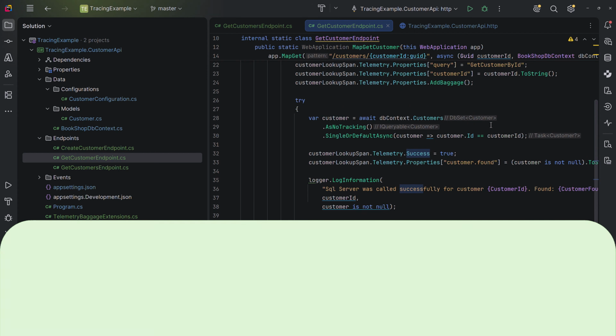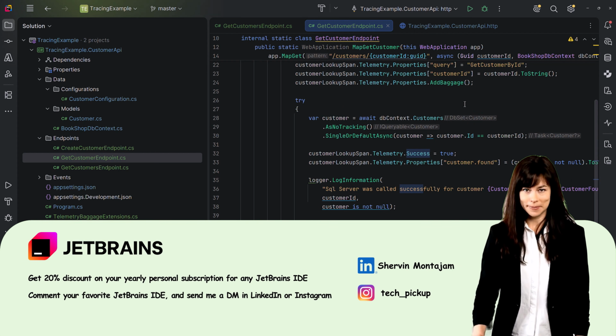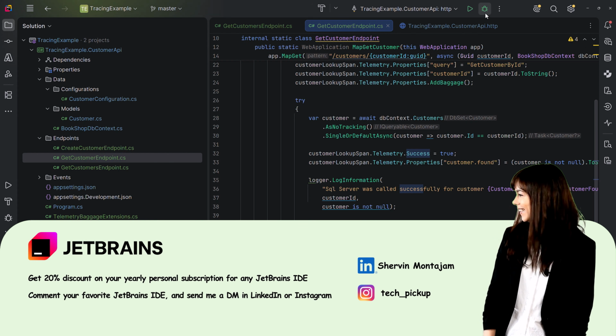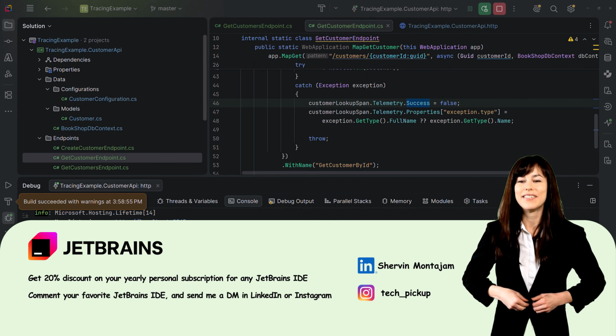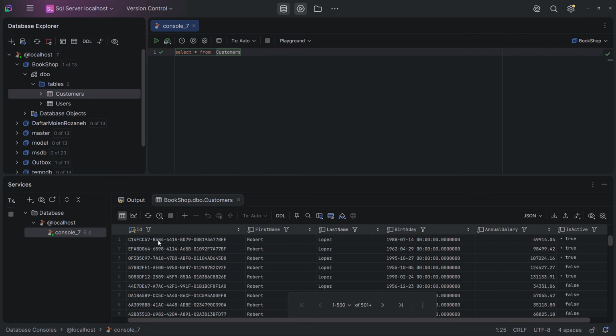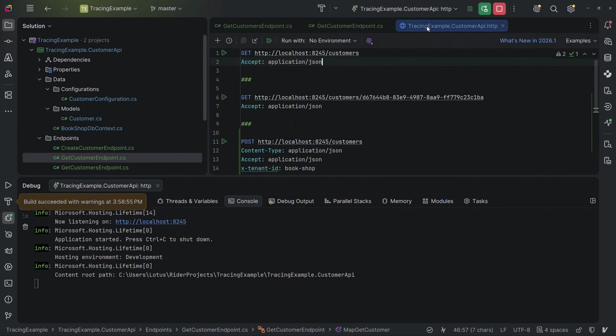So I'm going to run this project and we can see how this one appears in our tracing information. The project is running. For this one, I would need to grab an ID. I will copy it here and let's go back to Rider, to our HTTP file, and let's paste this GUID here and run.